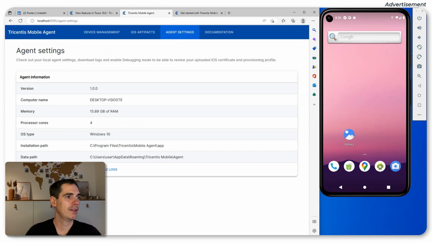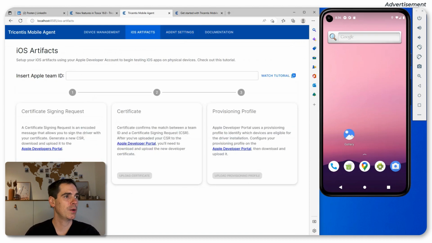But let's take a look at the mobile agent as well. What does it offer? We also have iOS artifacts. So you can enter here your Apple Team ID. I haven't done this yet because I don't have an Apple developer account as a private person. But as you can see here, you can create signing requests towards the Apple developer portal. You have certificates that you can upload that you get from the developer portal, and you have provisioning profiles that you can also add here.